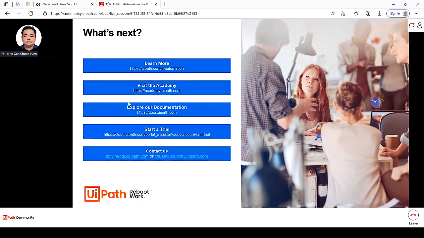Also, these are the links where we have our documentation. It's a very complete set of documentation that you can find for all the UiPath products. And of course, if you currently do not have a UiPath license, you can do a trial version. You can download and set up your trial version, and start to experience what the UiPath RPA or automation platform can help you with in your organization.